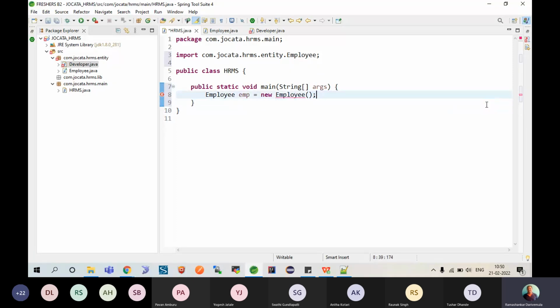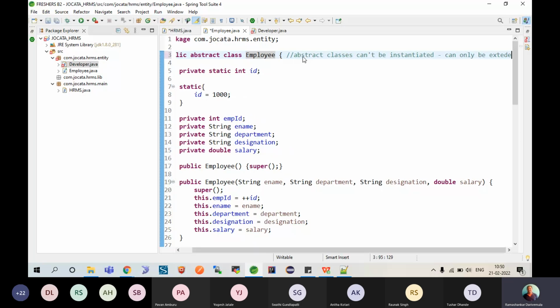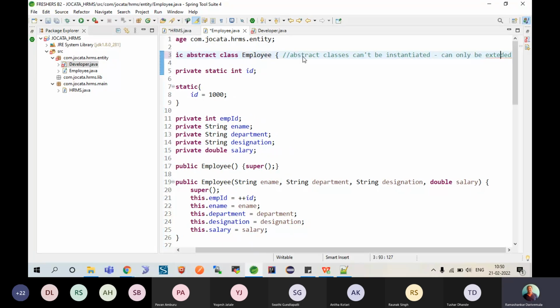So any class which is declared as abstract, am I clear? Can only be extended. It cannot be instantiated. So here, abstract classes cannot be instantiated. Can only be extended. Am I clear? That's a rule.